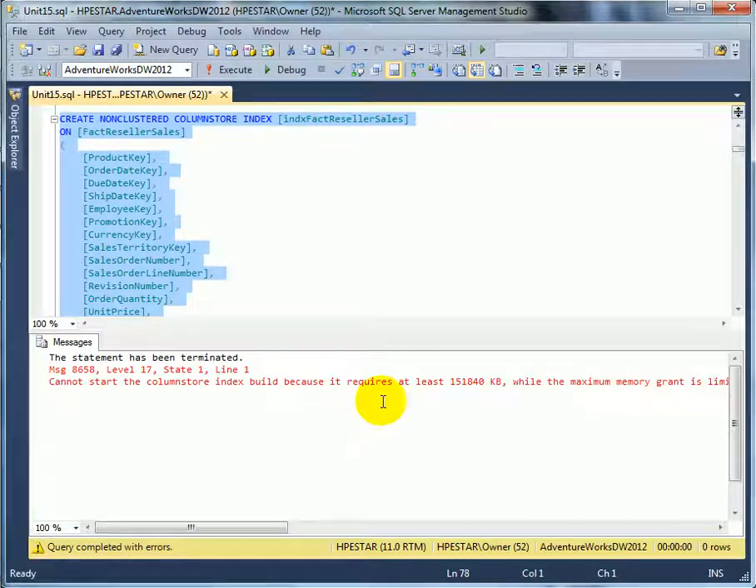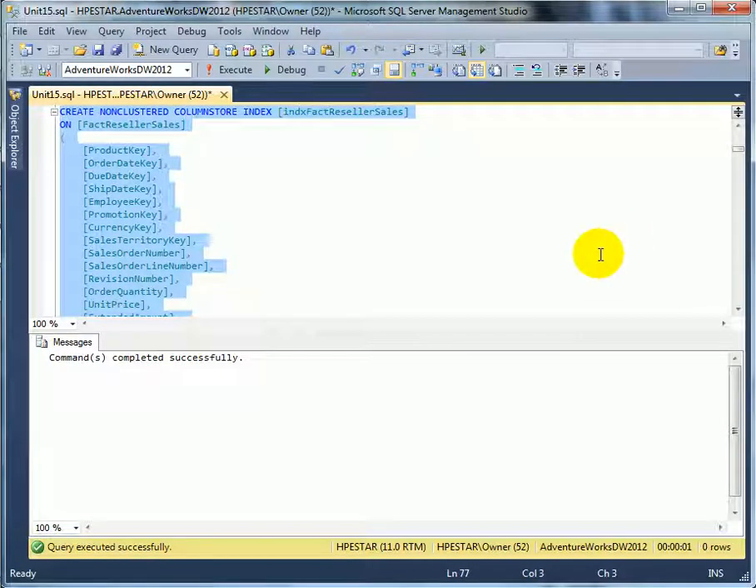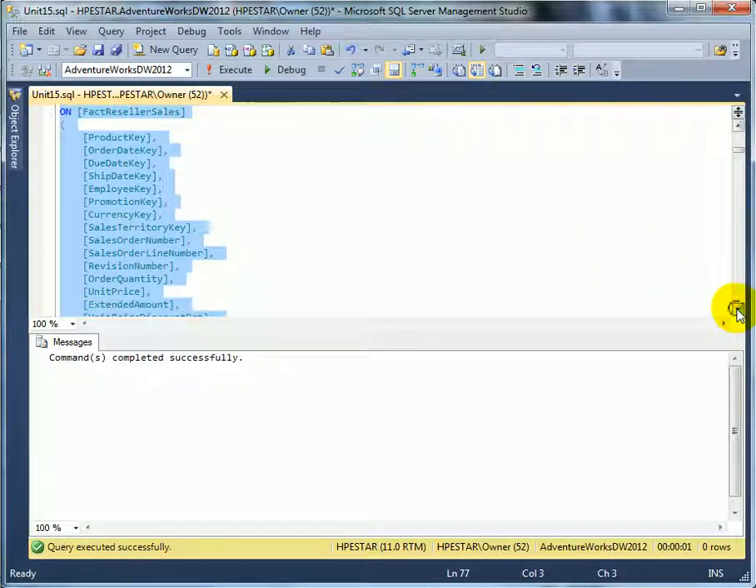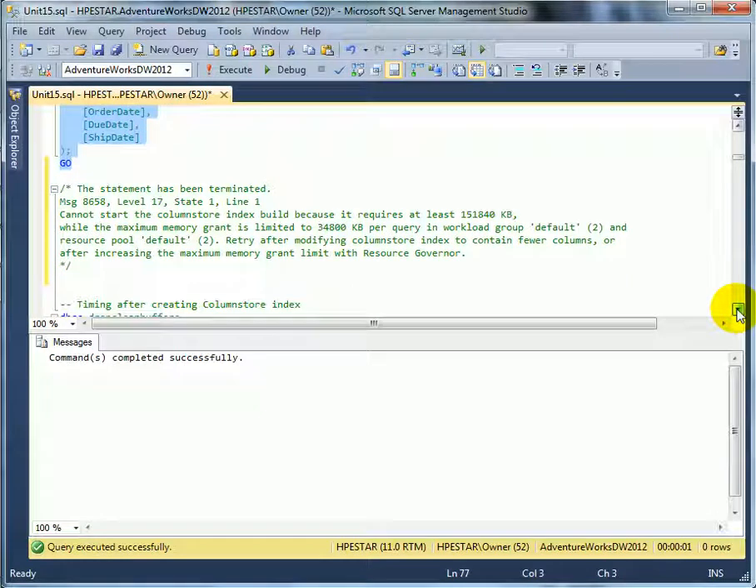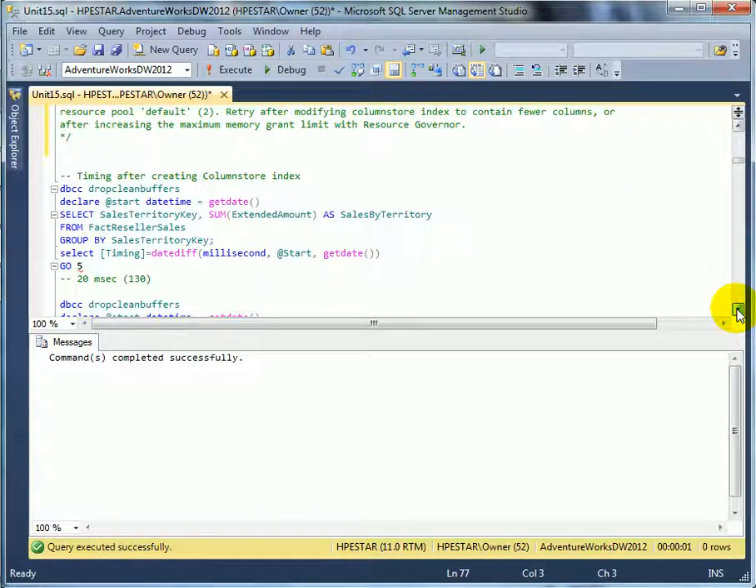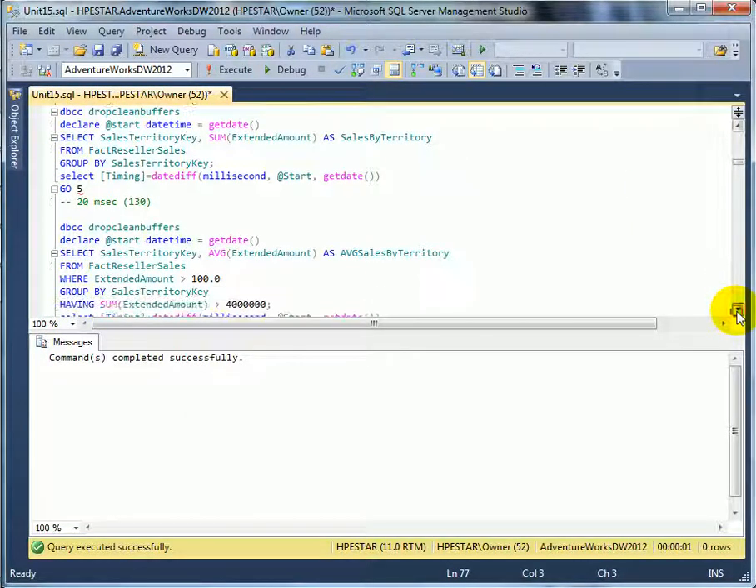Well, that's an interesting message. Let's see if we can resolve it. Well, we executed it the second time, and this time it worked without giving an error message. So we can start the timing comparison.